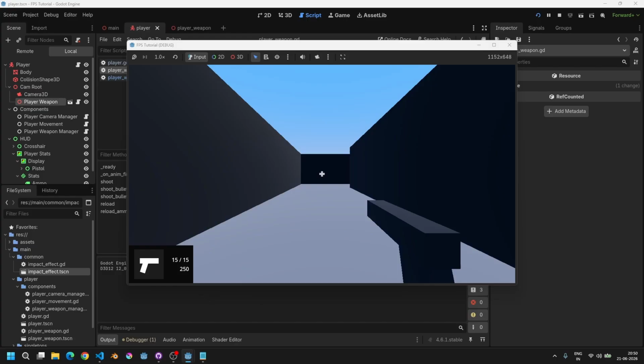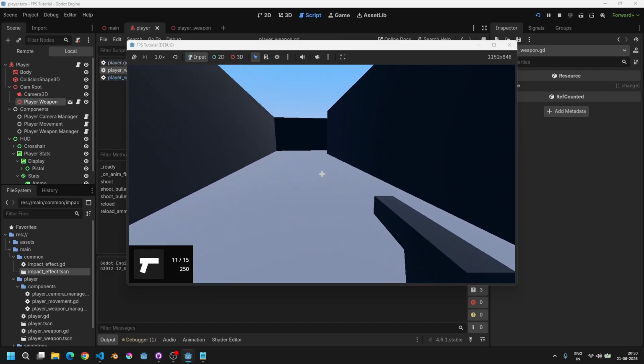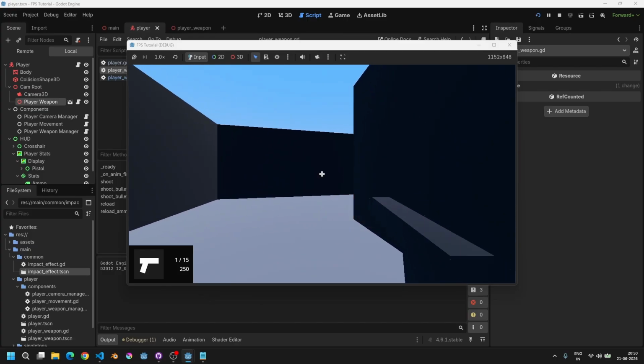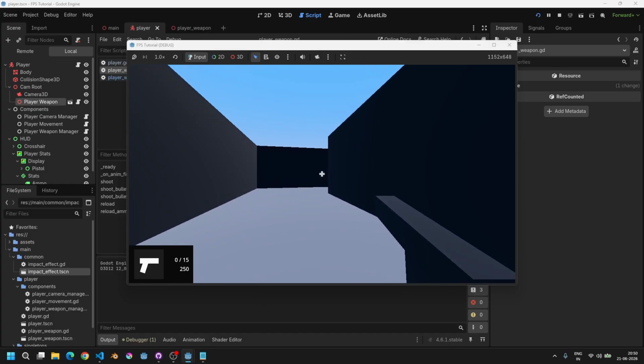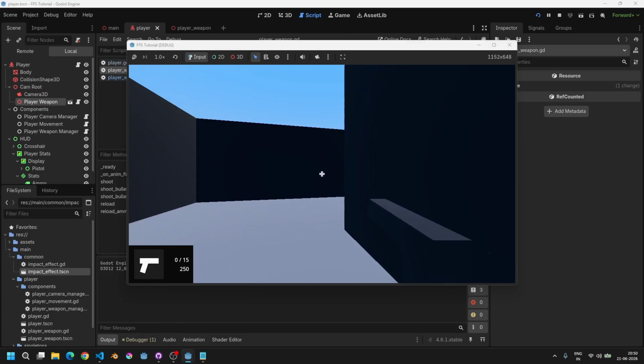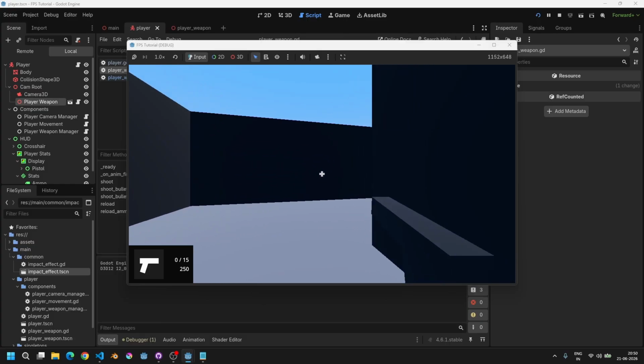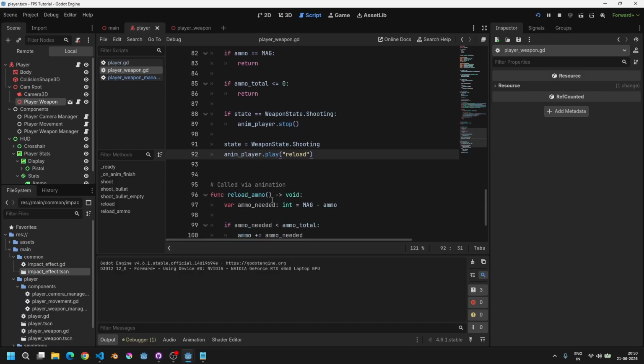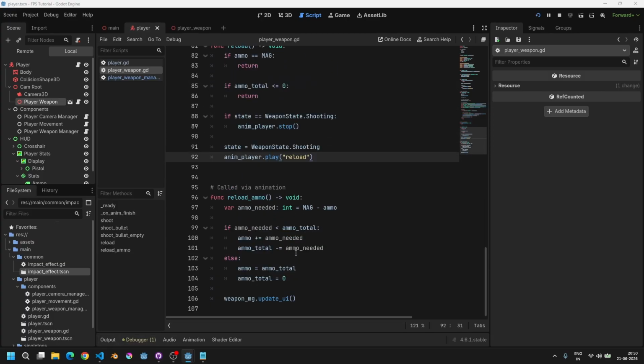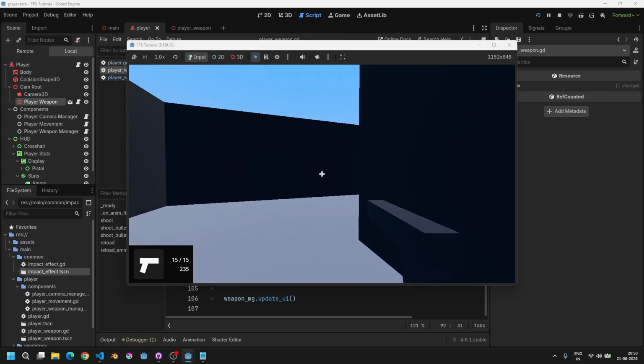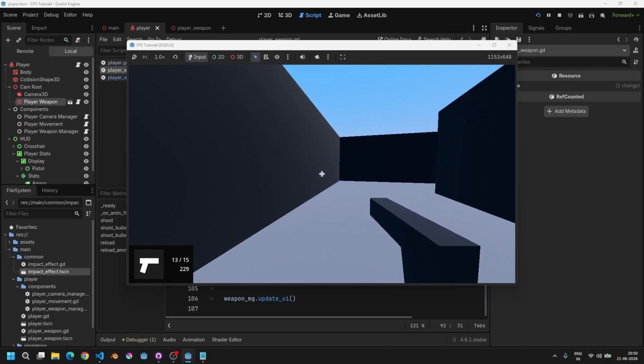I will run the game, and now our ammo is empty, and the shoot empty function is being called, or I should say the shoot empty animation. And now I reload it, and yeah, it's working.